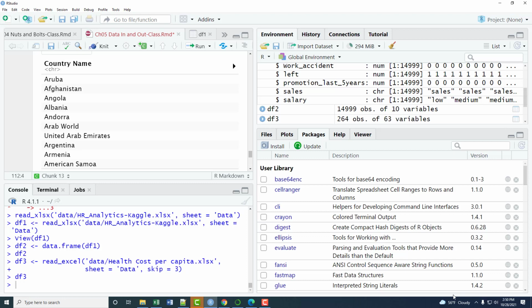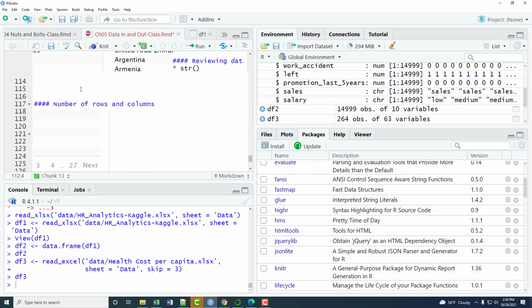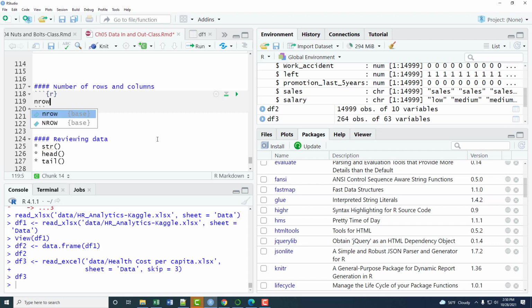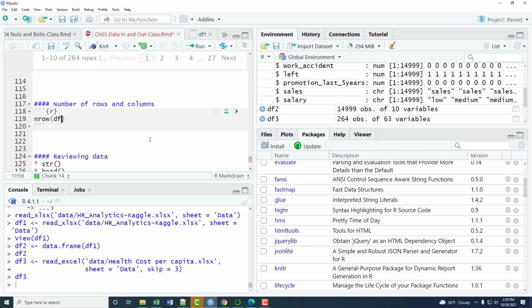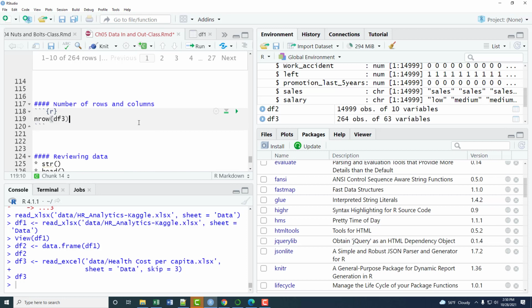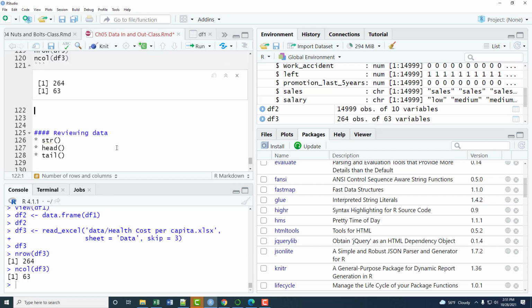Number of rows and number of columns: nrow(df3), ncol(df3). So that will give you that.